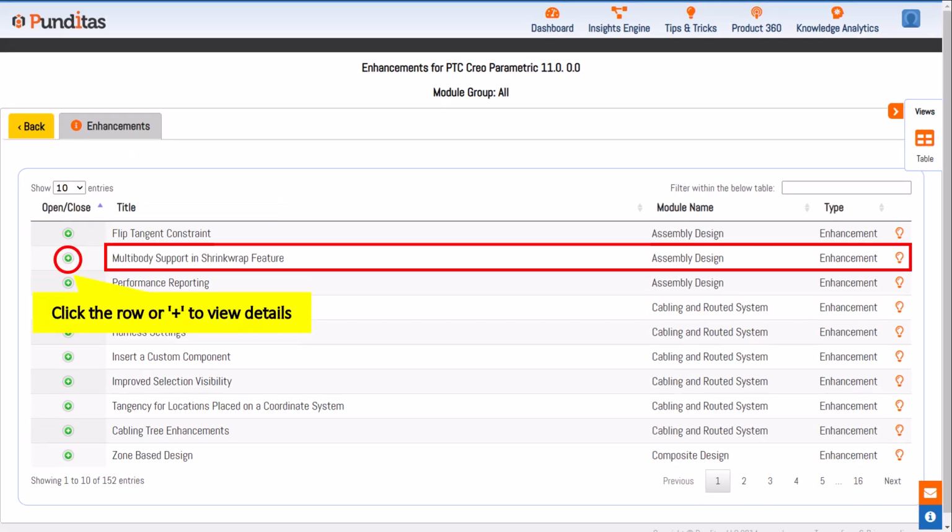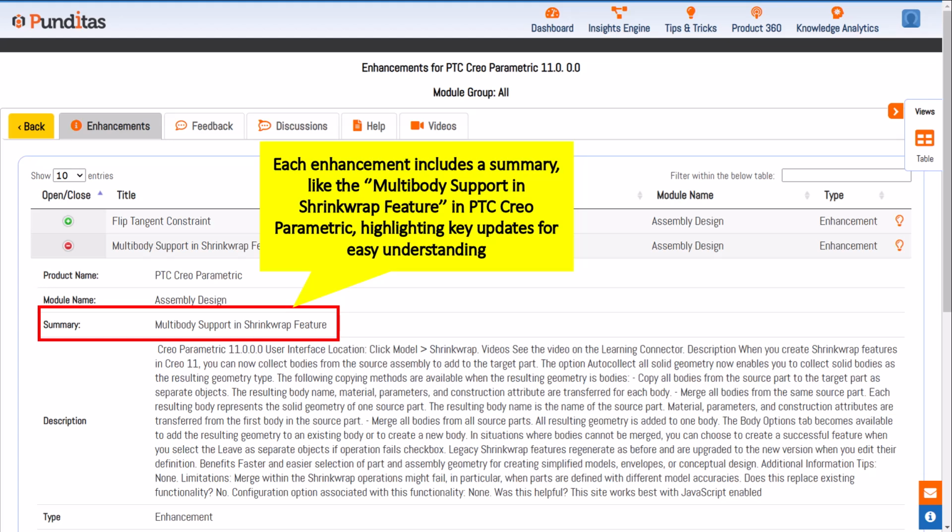To view detailed information about an enhancement, click on the entire row or the green plus button to expand its details. Punditas AI provides a concise summary for each enhancement, highlighting key points and changes. For example, in PTC Creo Parametric, the Multi-Body Support in Shrinkwrap feature topic summary offers a quick overview of the main updates and improvements, making it easy to understand the enhancement.